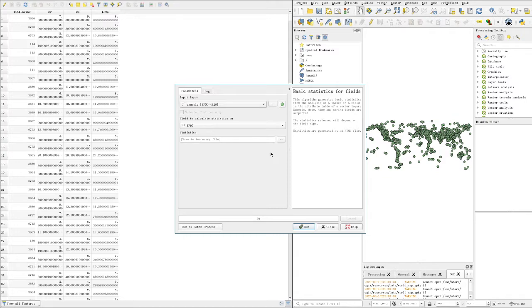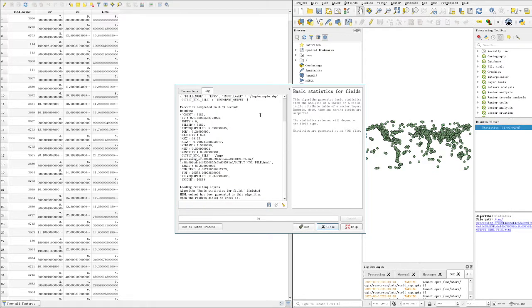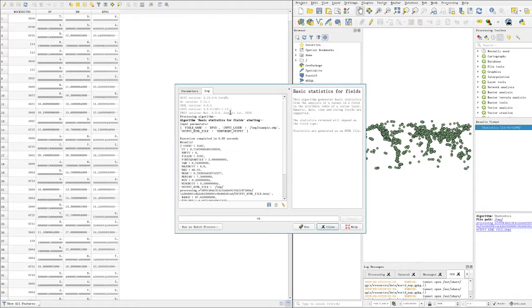If you want to save to some place, you click here to save to file. Here I don't want to save it, I just want to check the mean and do a quick note. So right now I click on run. Here there is a log automatically generated.